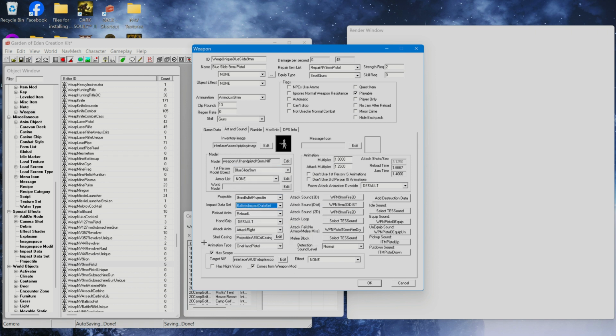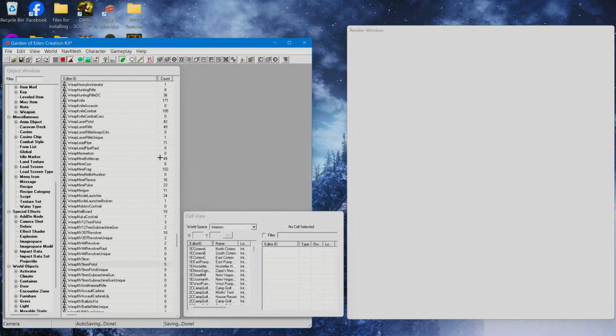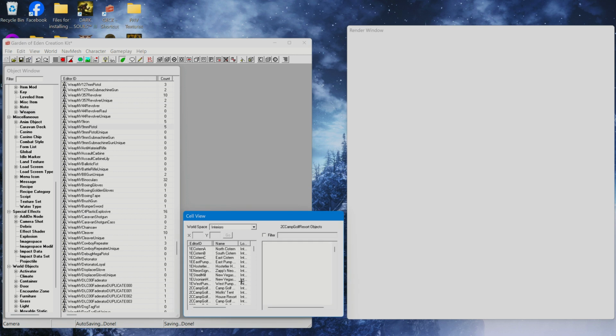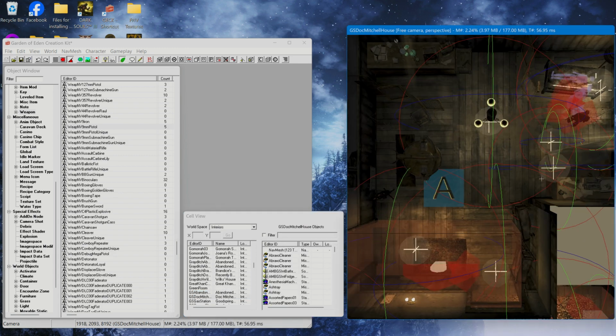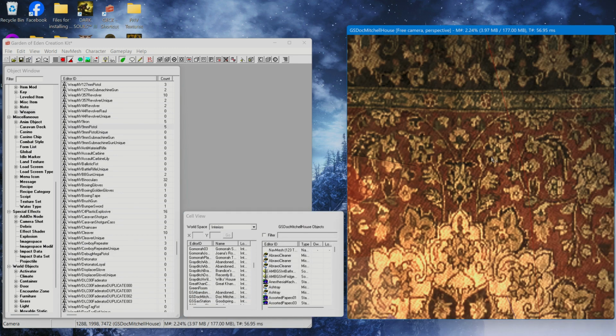And like I said, I created another tutorial on how to edit all this stuff, and you can go ahead and watch that as well. And then we click OK and create new form. So now we have our weapon made. We want to add it into the world. I'm in the Mojave, so I'm going to go to Goodsprings and put it in Doc Mitchell's house, where I put all my other weapons. I'm going to put it over here on the fireplace.